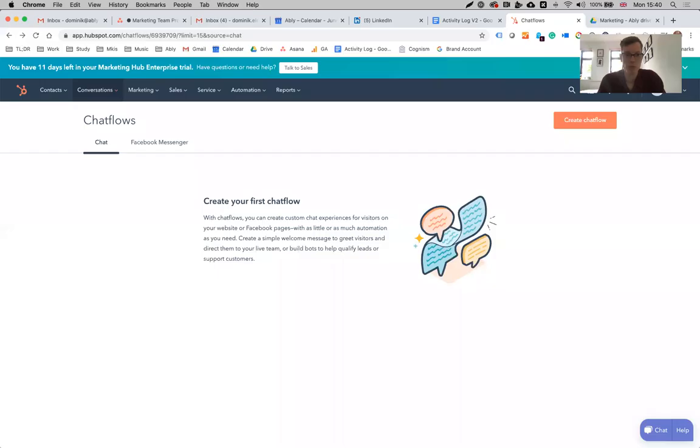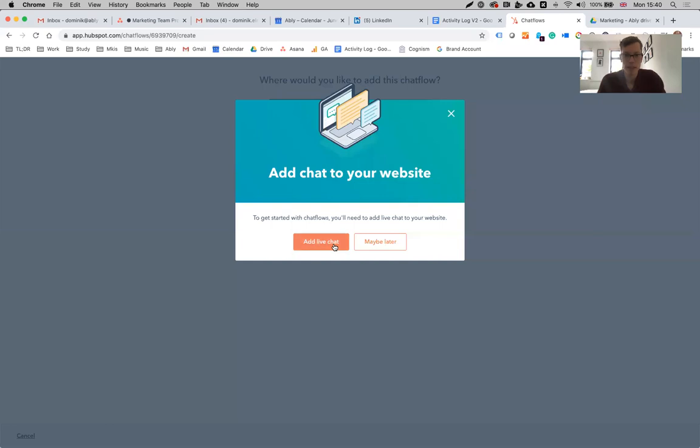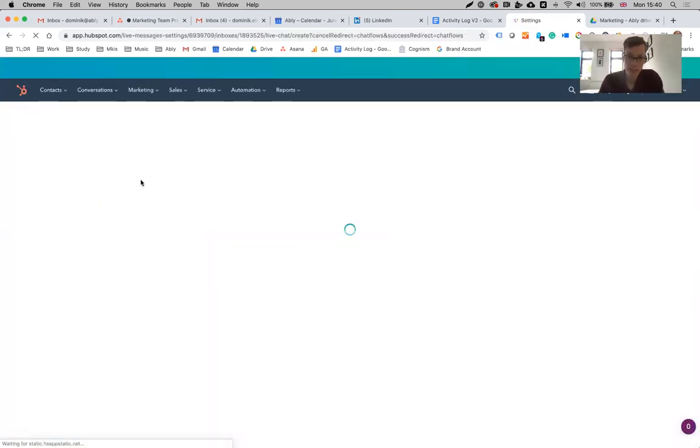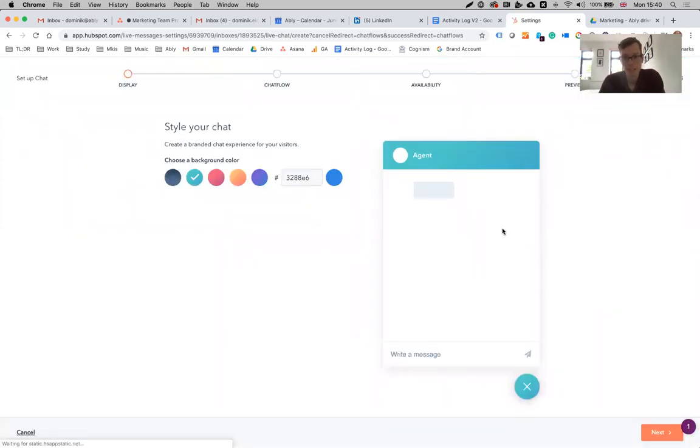I'm going to show you how to add chat onto a website within HubSpot. I'm going to create a chat flow. I'm choosing a website, and that gives me the option to design how the chat visually looks to start with. I can apply my custom branding, which I'll keep in these lovely colors.